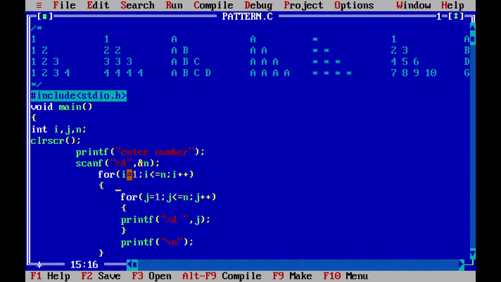So initially suppose i is 1. Okay, so it means I am at the first line and I am printing 1 to 5 numbers, and after that I am going to the next line. So after going to the next line, it will increment the value of i. So i becomes 2. It means I am at the second line now. So in the second line again I am printing 1 to 5 numbers. So like that it works.